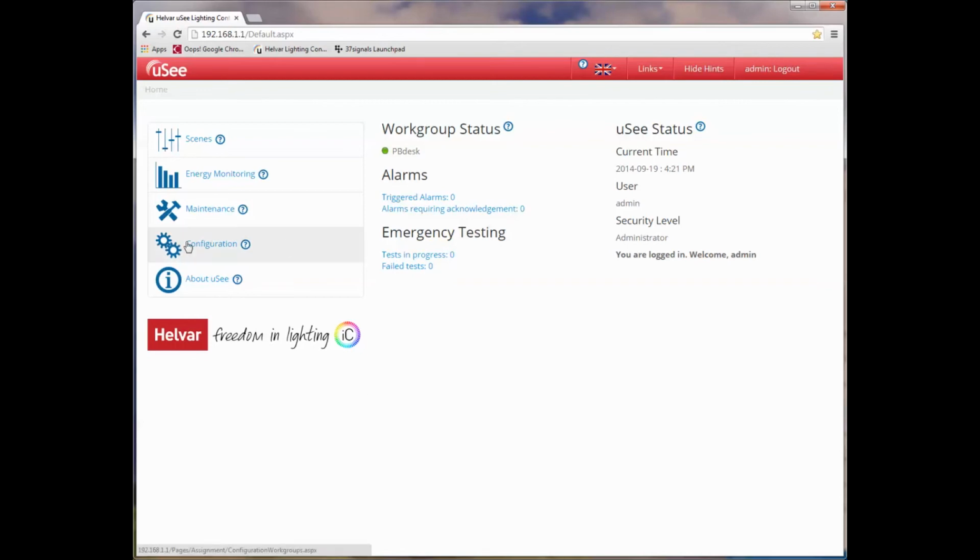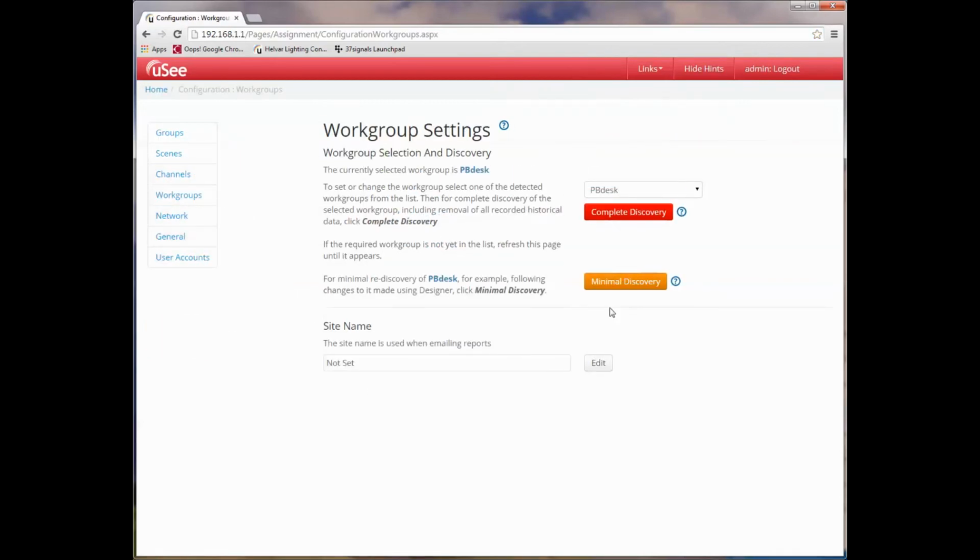If you remember, the other option we had was to perform a minimal discovery. The major difference here between complete and minimal discovery is that the minimal discovery will not destroy historical data. We will retain our energy monitoring data, our alternate name data, and any settings data that we have applied to groups. One last item to note on this page is that you have the ability to give a work group a site name. This is used when emailing reports.